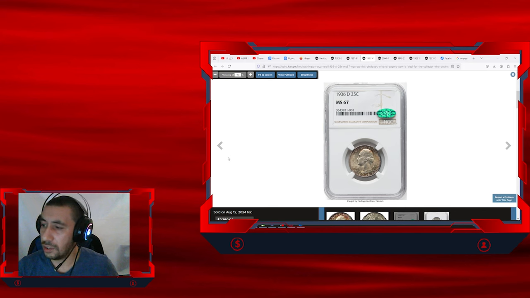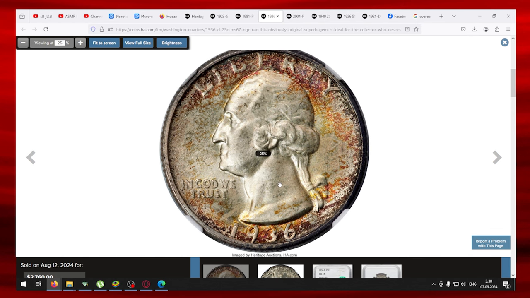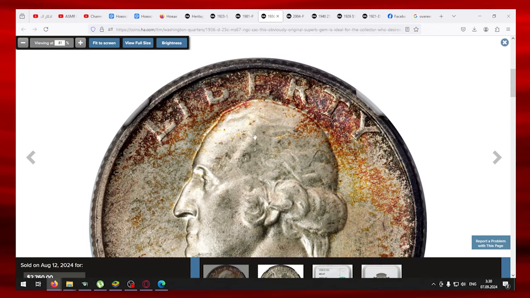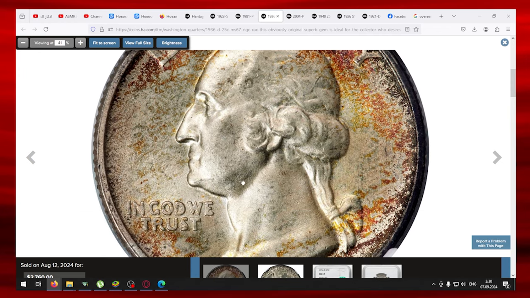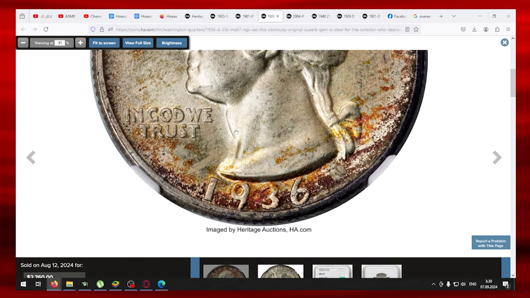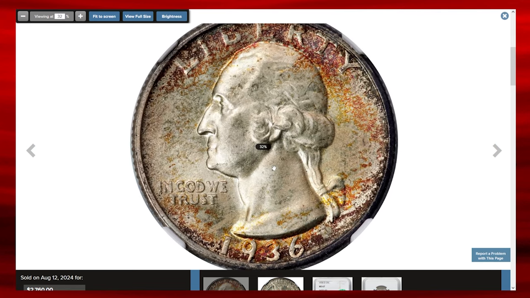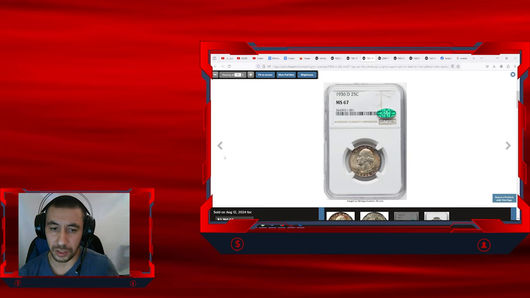And it was later approved by CAC. As you can see, it has a green CAC label on the front side of the slab. This obviously original superb gem is ideal for collectors who desire nothing but the finest example available. Magenta, crimson and orange-gold patina colors the obverse periphery, leaving the centers on that side and virtually the entire reverse brilliant. The coin is satiny and fully struck.